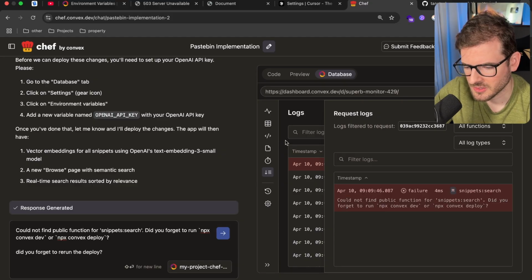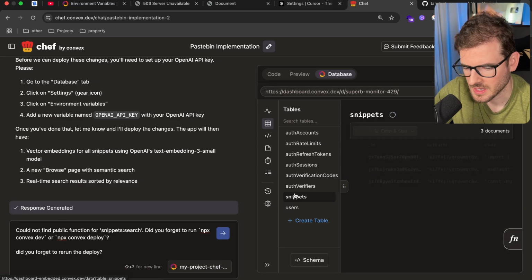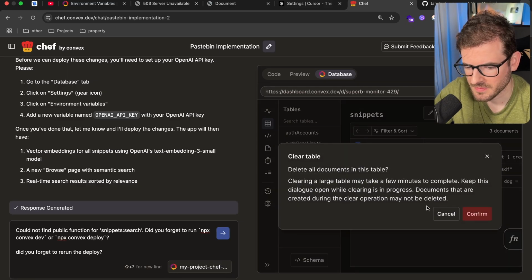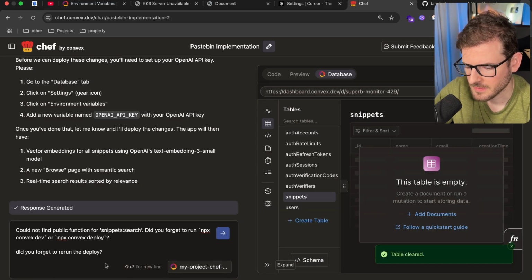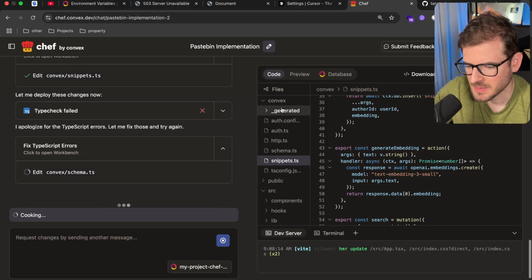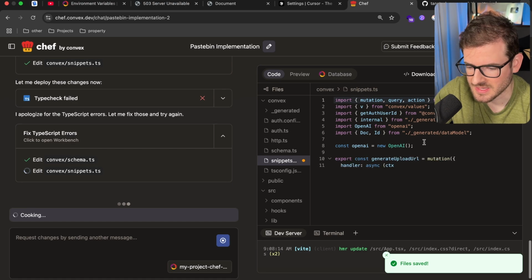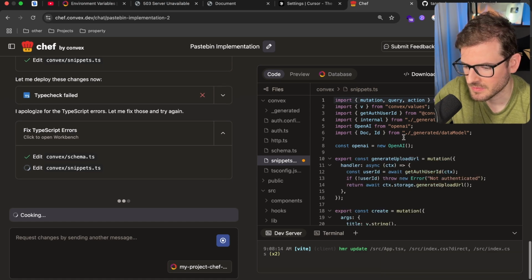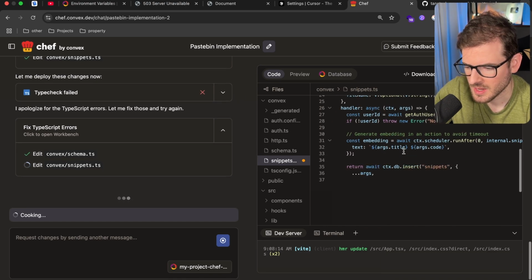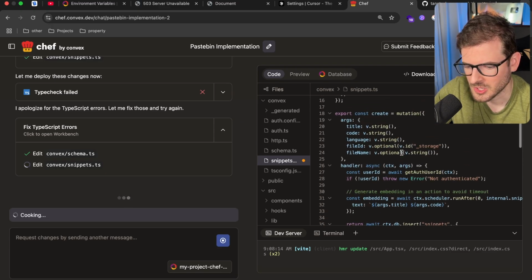Now, it could also be that the deployment didn't actually take, because sometimes if you have data in a table already and you want to modify it, I'm going to clear this out and then try it again. So I'm not sure if it actually made progress. I'm going to open up the Convex snippets. Again, this is how you can define backend endpoints with Convex. And you can see it's actually updating this live as we are looking at it, which is pretty cool. I just needed to add in a list snippets function somewhere.